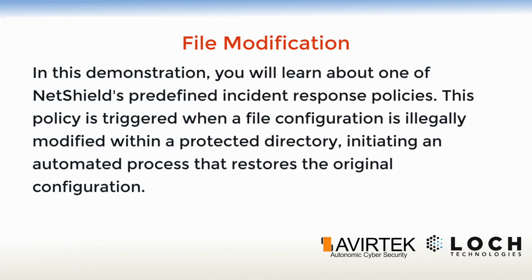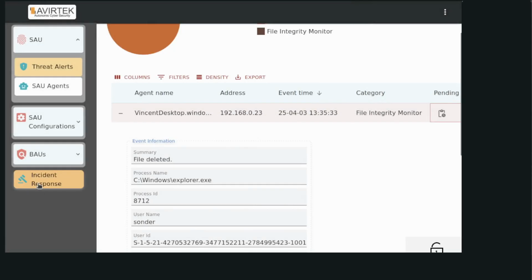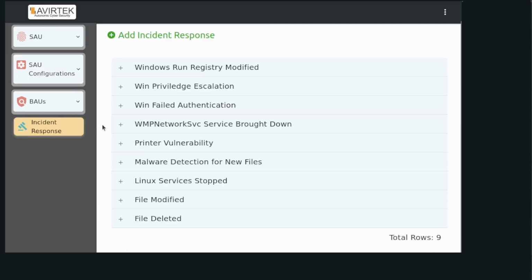In this demonstration, you will learn about one of NetShield's predefined incident response policies. This policy is triggered when a file configuration is illegally modified within a protected directory, initiating an automated process that restores the original configuration. Let us look at the file modification policy.